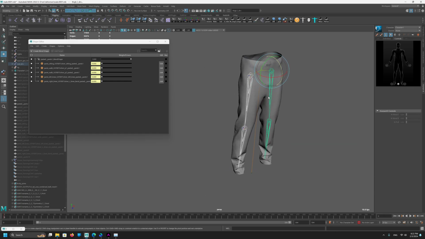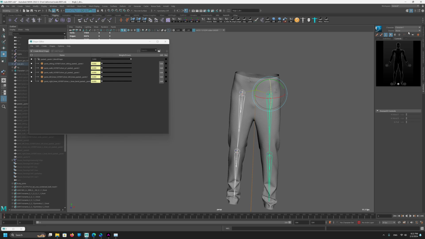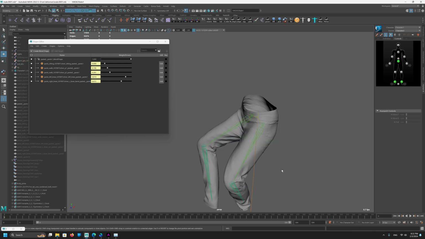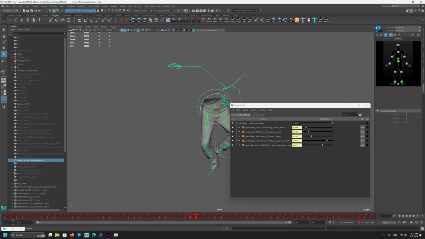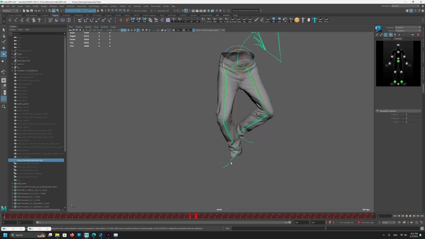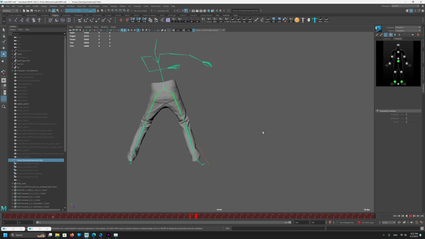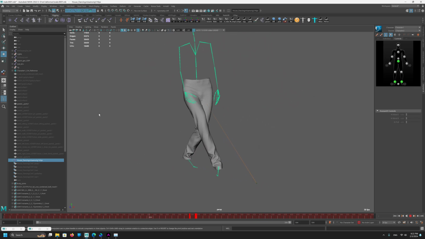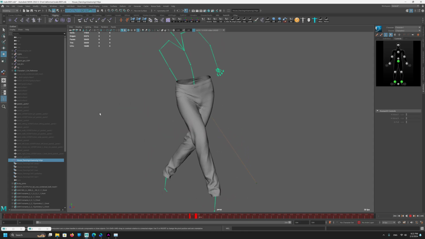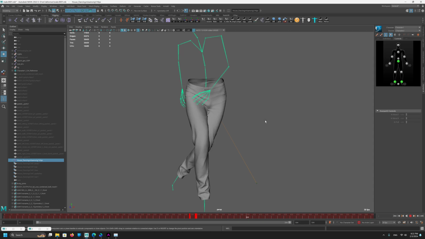Now I'm going to assign an animation. It's a dance that I downloaded from Mixamo. So if you want to see the character, here's the house dance. And let's take a look how these simulation work together.